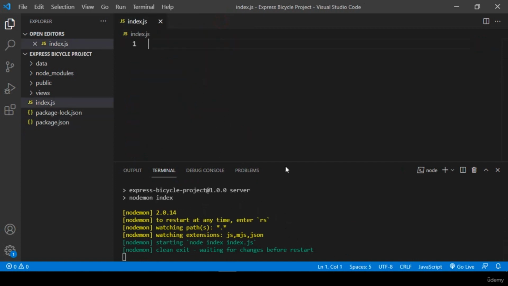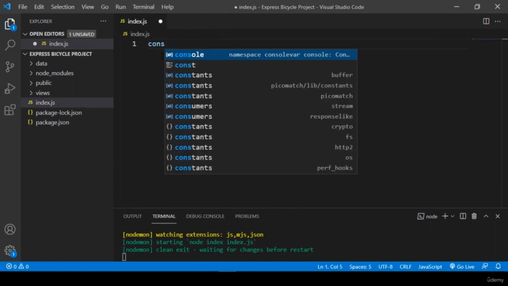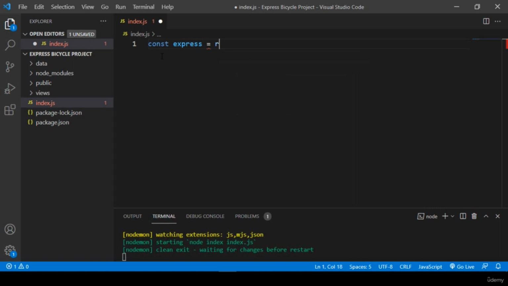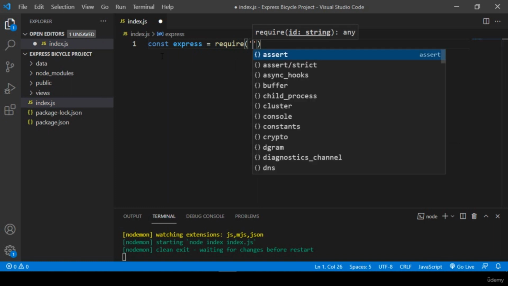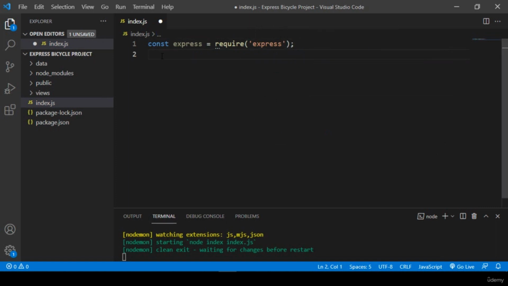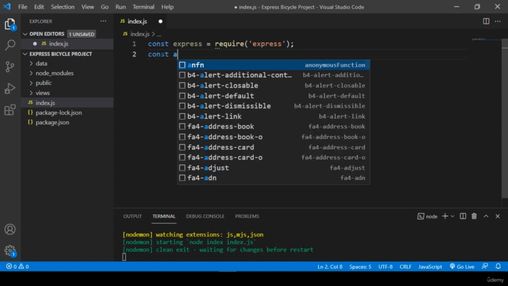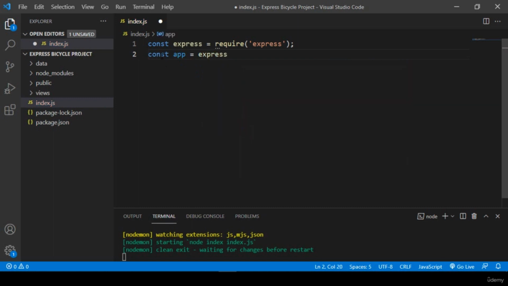If you want to create this server, as I told you before, it's the same procedure. First of all, we have to import express. To import express, we use a constant variable, and I take the name as express. With require, I first load the express module. Great. And now I want to create the application for express. So that will be a constant, and I name it app, equals express, calling the express function.